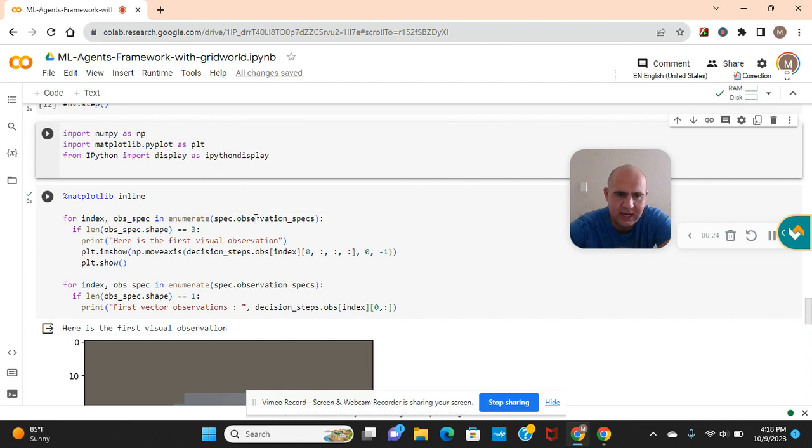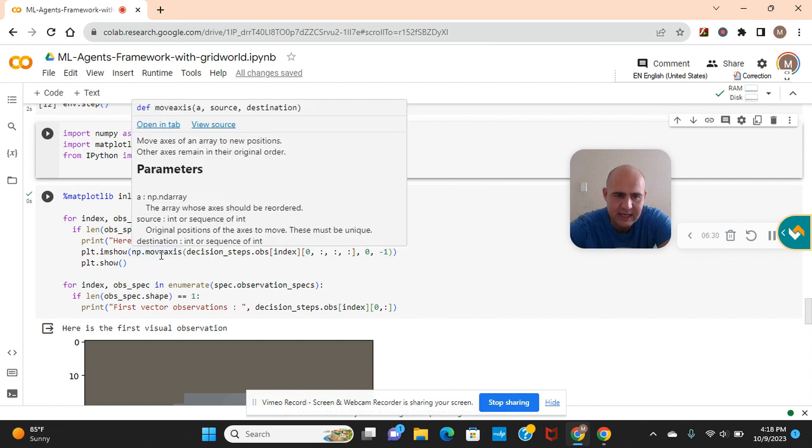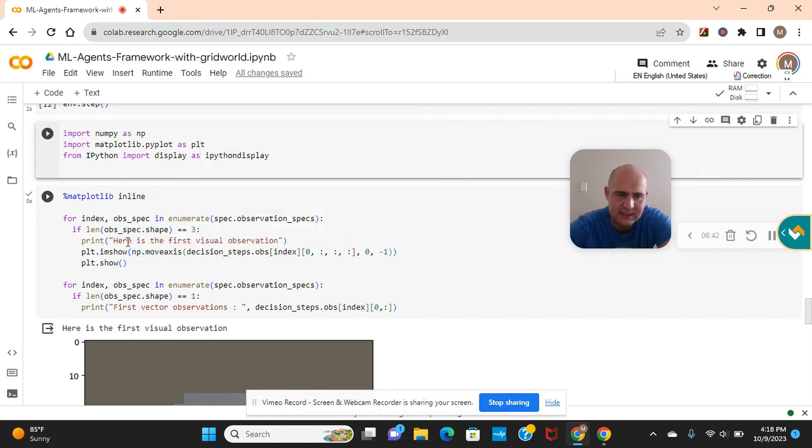We're going to enumerate the spec observation spaces. So you see the index. NumPy is np, remember? The greedy function in reinforcement learning is np.argmax. However, we're using the np.argmax to see where he's at, just like np.argmin is for computing a threshold.